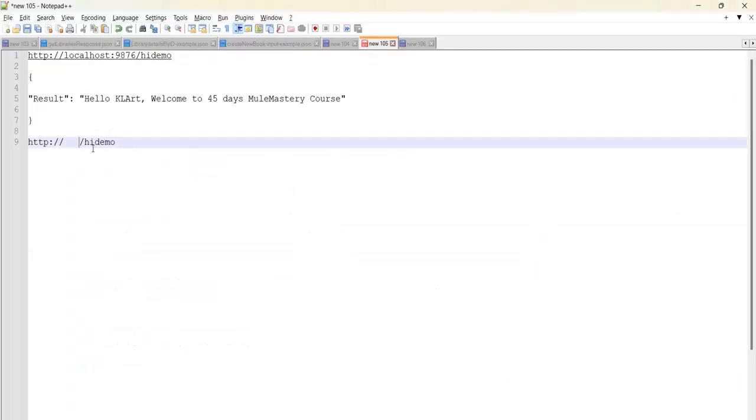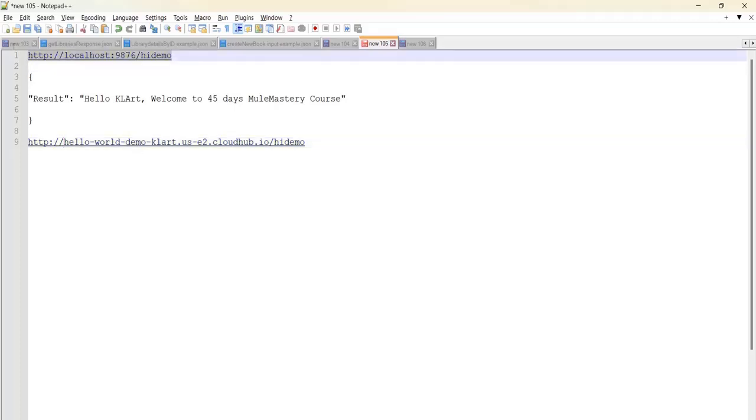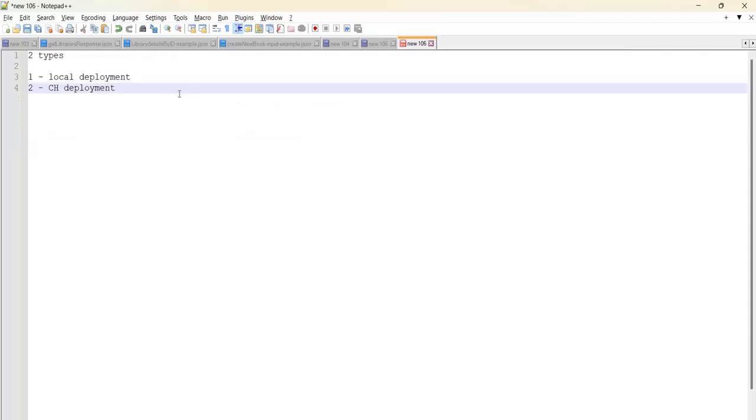Because in Cloud Hub you will not add any port like this 98876. You will not add anything. By default internally it will map. You no need to do anything, but make sure you don't have any spaces after the host or before the host. Just remove any extra spaces. Now the endpoint URL is changed, right? So it is local testing URL and this is Cloud Hub URL. This is what I meant here, local deployment and Cloud Hub deployment.